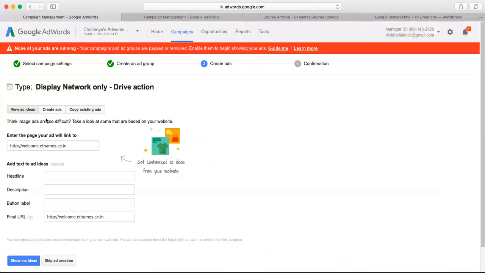All right, so here, when we clicked on view ad ideas, we've got the landing page set up. Now, what do we want in the headline section? Is there something, Chaitanya, which you want to let me know? What content do you want in the banner ad, in an image ad, as a headline, as a description line, in the button label? If you have something, you can let me know.